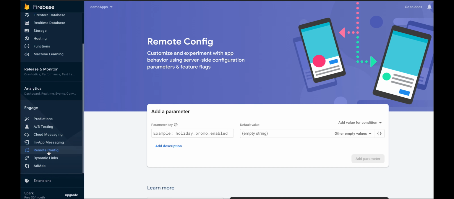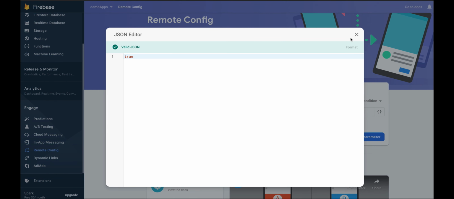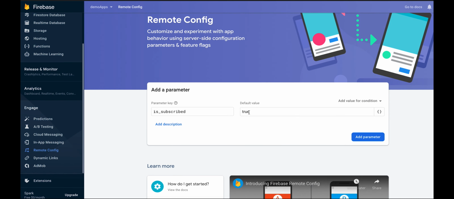You just need to click on this remote config value from the engage section. Then you will get this UI. In this we just need to add our keys. Suppose my key is subscribed and its value is true. You can even specify JSON over here. I have only one value, that's why I am just specifying its boolean value here.